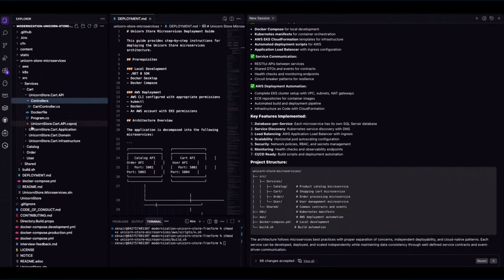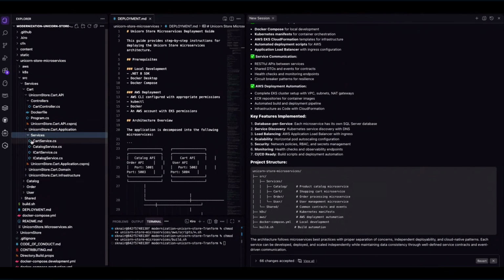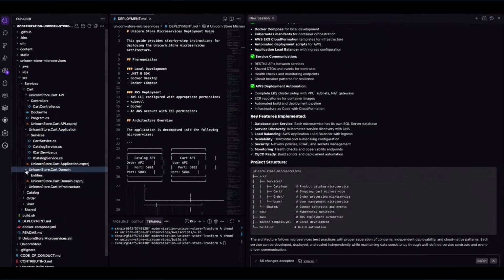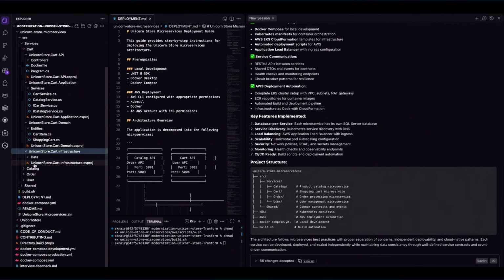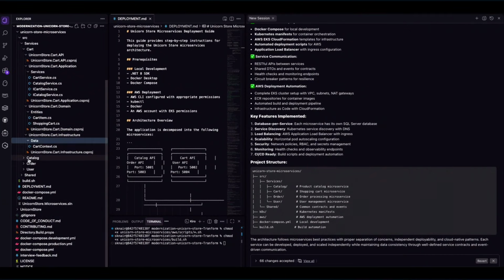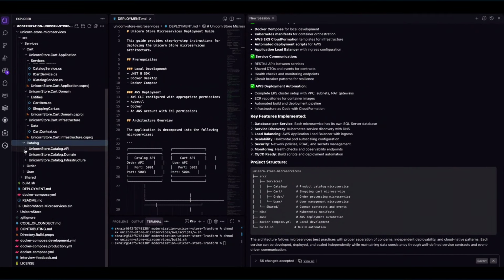It can also identify the service contracts between APIs. It can identify data ownership issues between services. It can identify shared code, which it needs to extract as common libraries. So it will identify all of those.